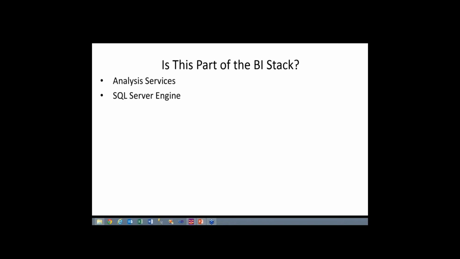All right, what else? SSRS, or reporting services. Is reporting services? Of course it is, yes. Reporting services, of course, that's if you're using it. It is a part of your BI stack for sure. Whatever reporting tool you're using is a part of your BI stack.